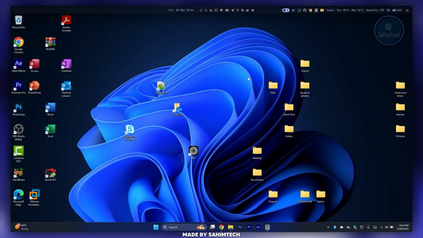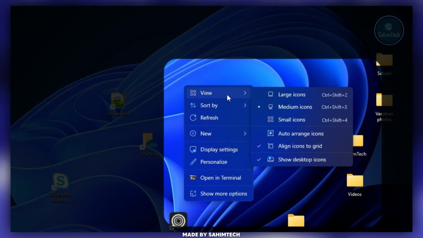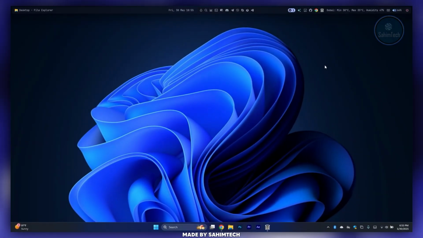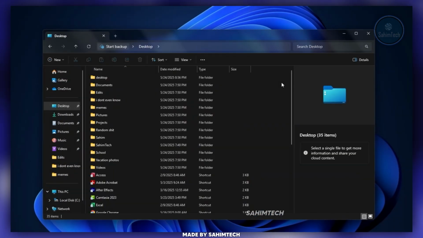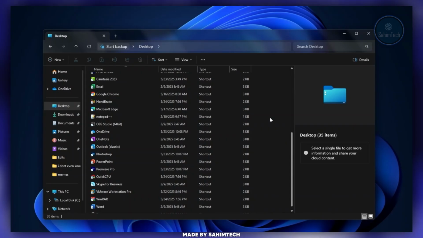Close everything that you've opened up, right click on your desktop, click on View, and then uncheck the option that says Show Desktop Icons. Now if you want to access your desktop files, you can just open up File Explorer, click on Desktop on the left side. As you can see, all your desktop shortcuts and files are over here.